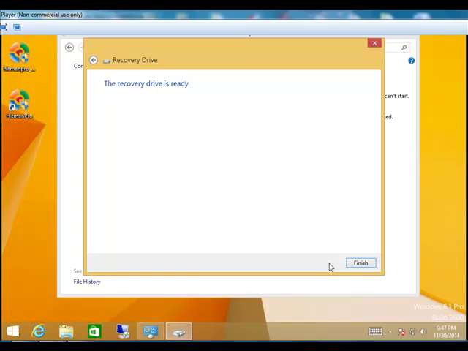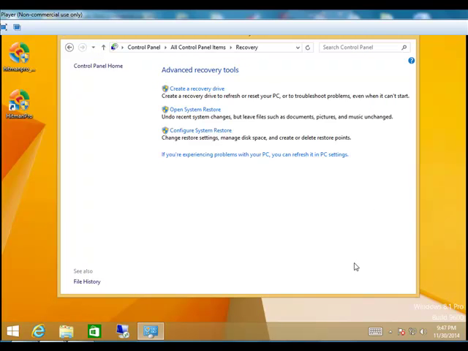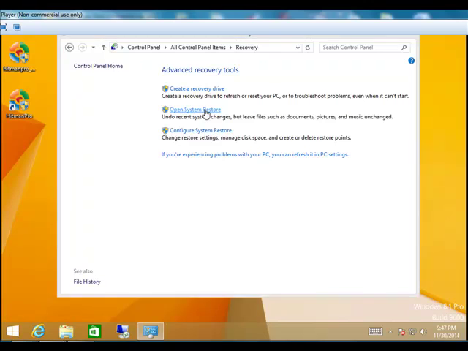Okay, so now that the recovery drive is ready, we simply select Finish, and we now have a recovery drive on a flash drive that we can keep for safekeeping in the event of some sort of boot failure of the operating system. Now, let's go in and look at our system restore points.